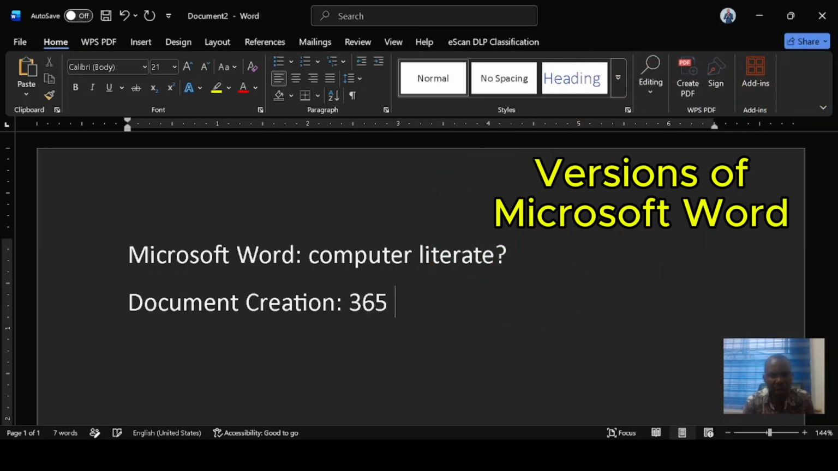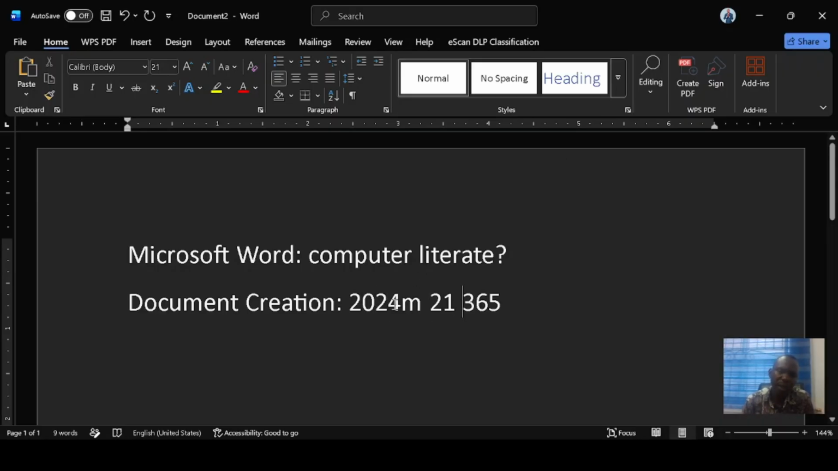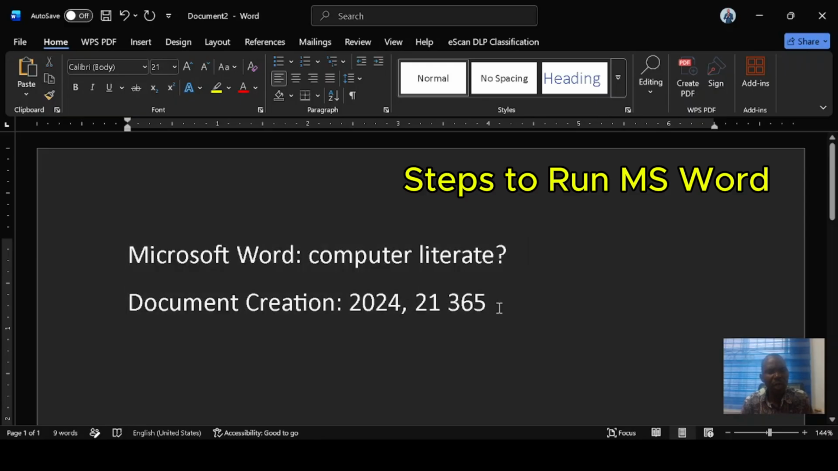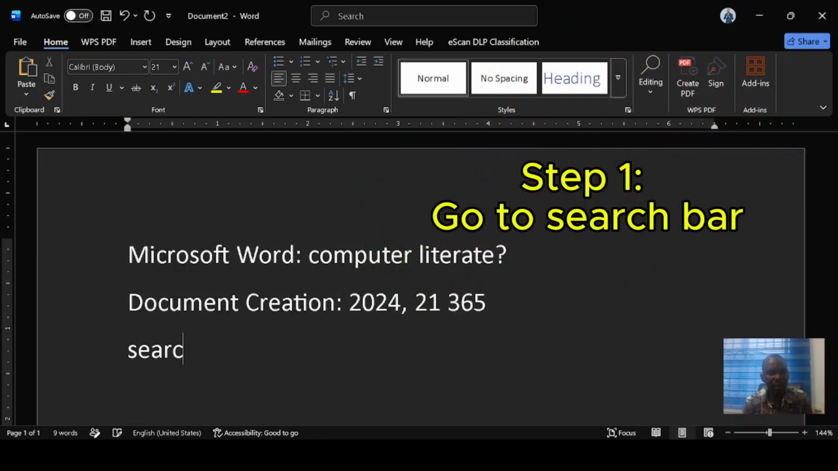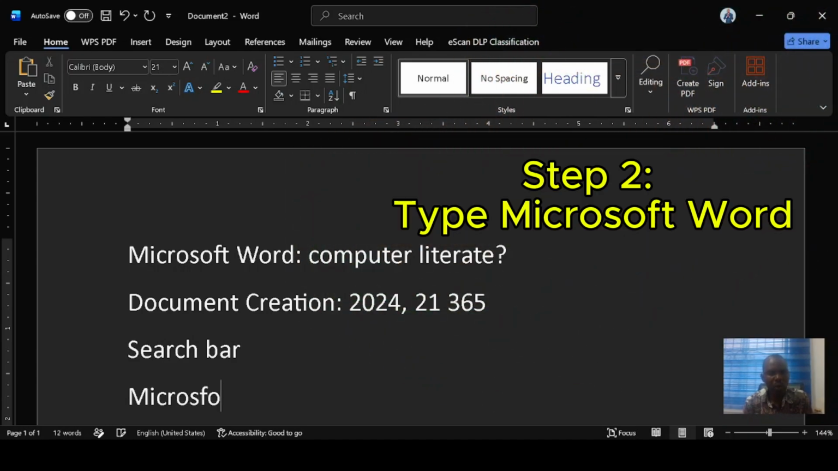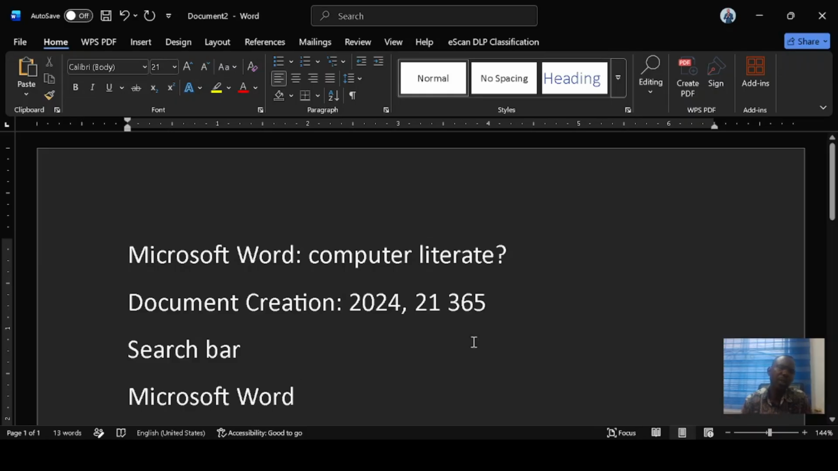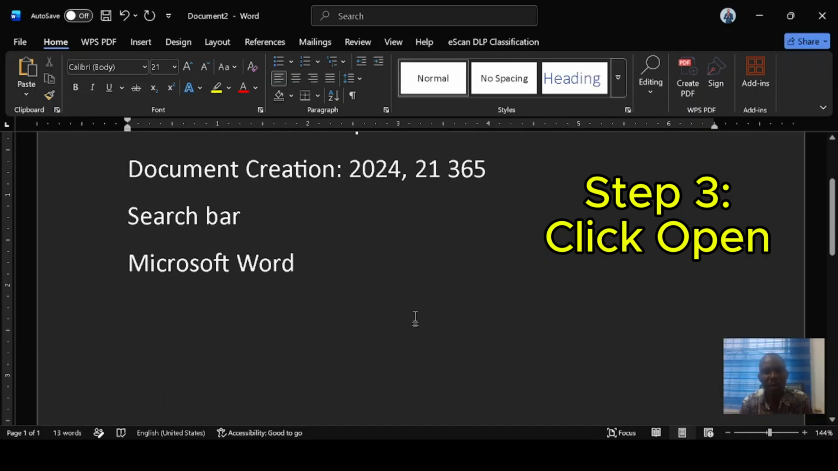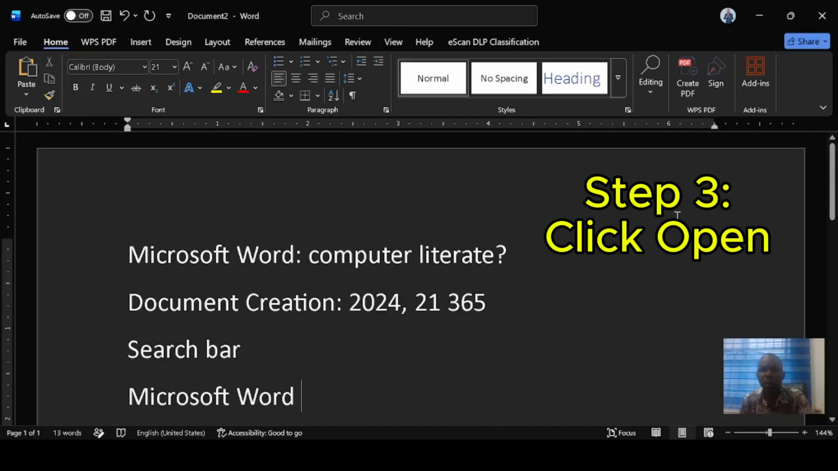The highest version currently is Office 365, and then they have other versions like 2024, 2021. All right, so these are some of the versions. Of course, for you to open your Microsoft Word, it's usually simple. Just go to the search bar, depending on the window you are using, and type Microsoft Word. You see it will pop up. That's a blue background with W on it. So you click and then something like this will come up. So this is the Microsoft Word screen.